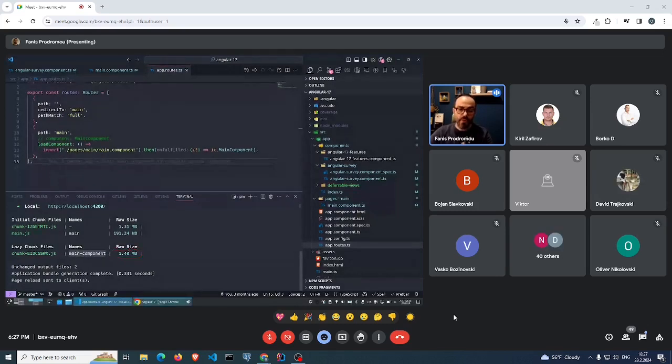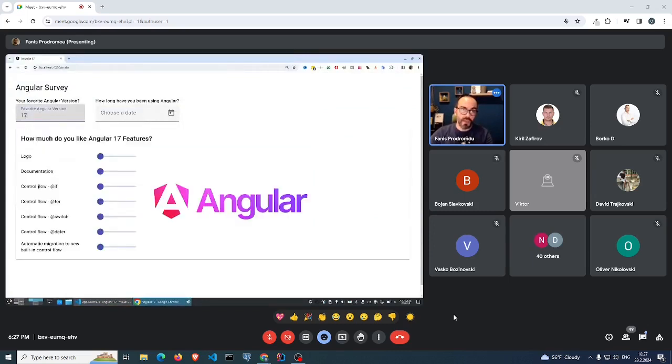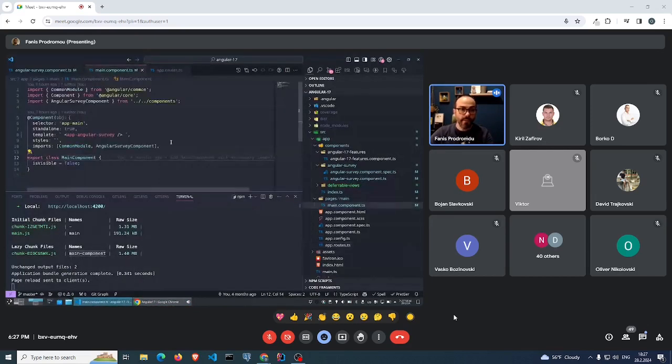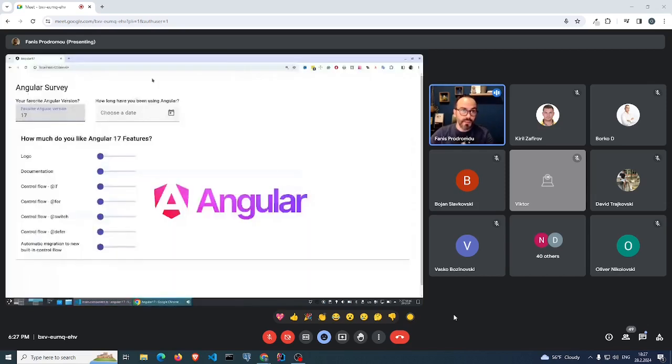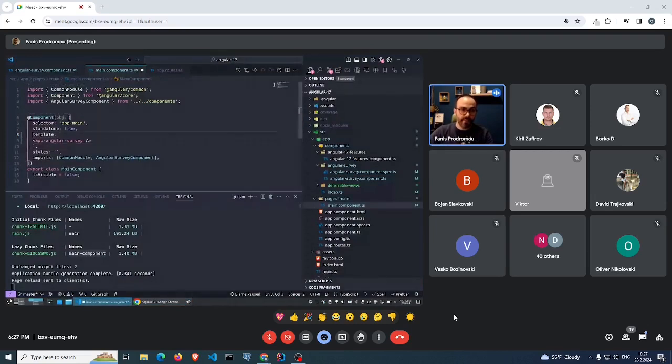Nice. So if we go to the application, we expect everything to work as expected. Everything works just fine. So can we improve that even more? If we go into the main component, we can see that here we have the Angular survey. This guy is this guy here on top. Okay, so what would happen if we wrap that into the defer block?